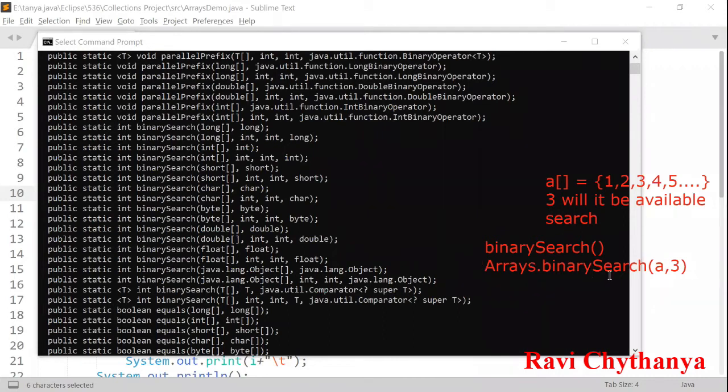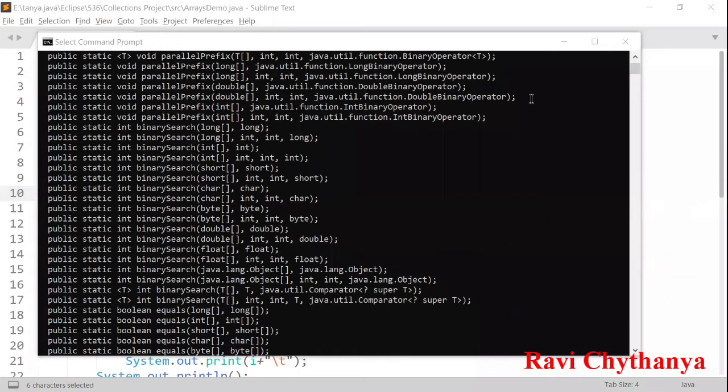This is the very important thing you need to remember while you are working with the Arrays class: all the methods of this class are static only. Is that clear, guys?